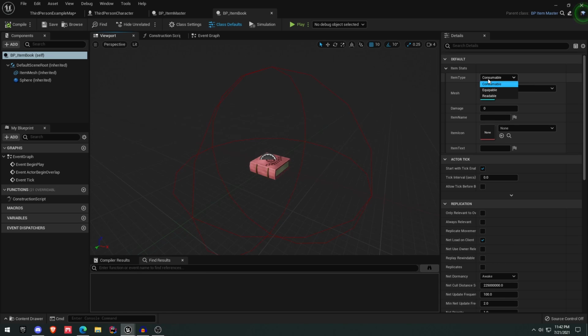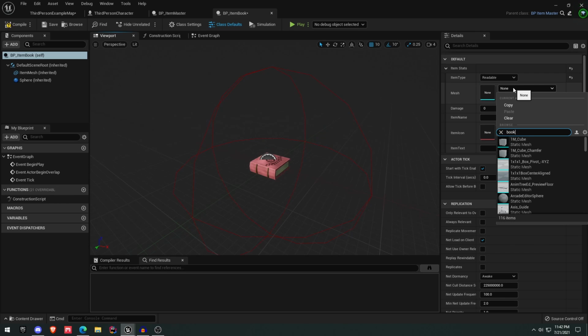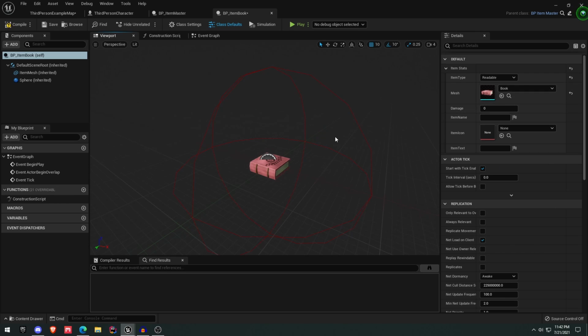So in this case, we're going to change the item type to a readable. We're going to change the item mesh to this book mesh. Our damage is going to be 0 because we're not going to really be using that at all for a book. Item name, we can change this to old book. You can really set it to whatever you want.